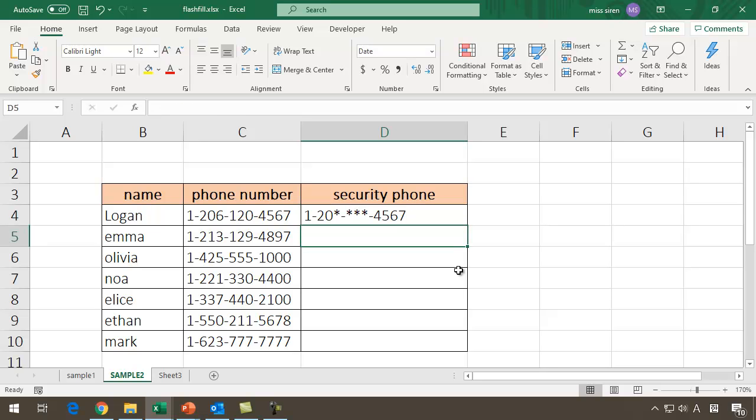Press the Flash Fill shortcut, Ctrl+E. The rest of the cells are filled with this pattern, right? What do you think? This is really useful.